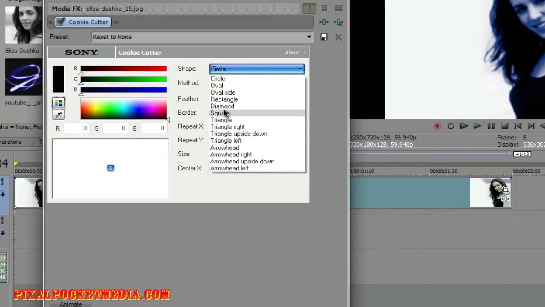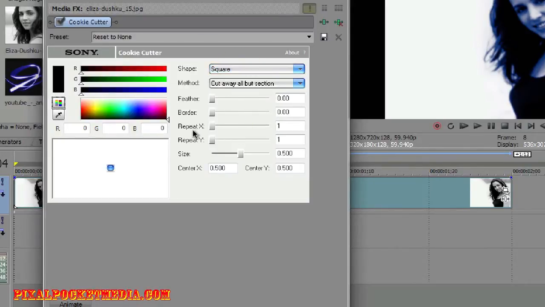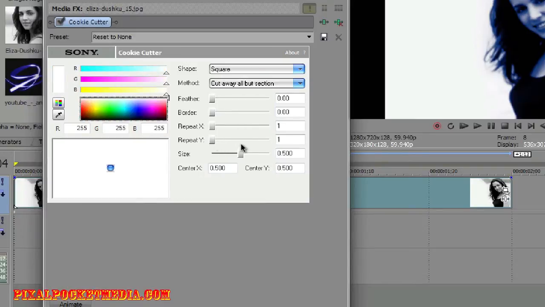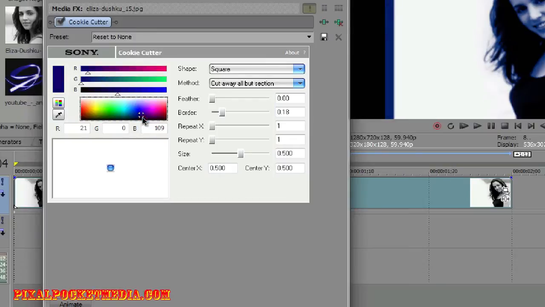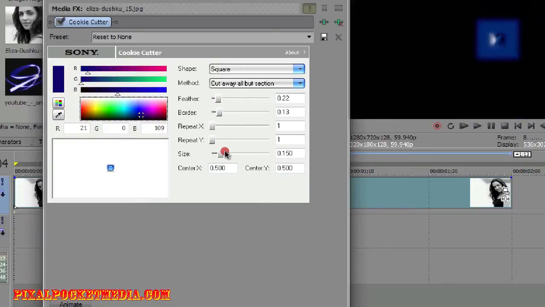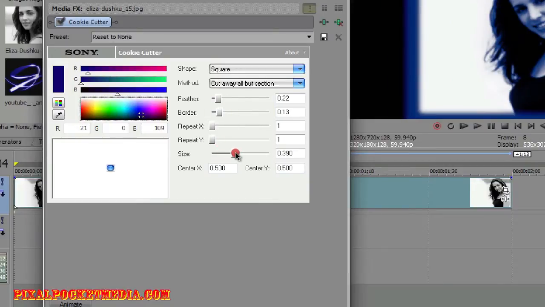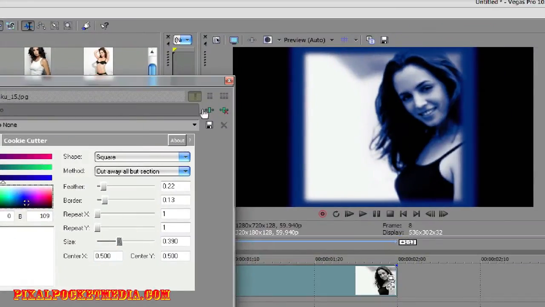We want this to be square. We want to have a border on this. We want the border to be white, so change the border color. We want the size of the border. Actually, let's put it to blue or something so you can see it. Feather, you want some feather, the size of the border. Okay, let's put the size of this to right about there.